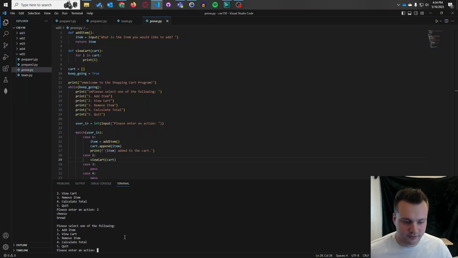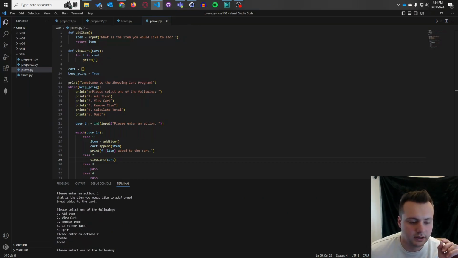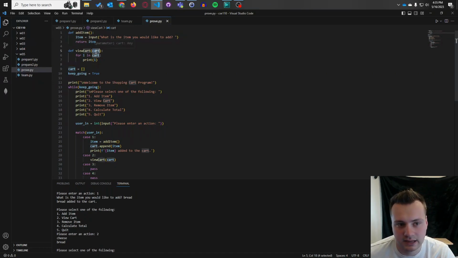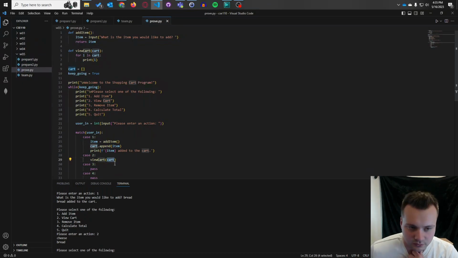Perfect. Okay, so now when you type in 2, it says cheese and bread. Now, what had happened was I forgot to put cart right here. The problem with that is these two, this one and this one, don't need to be the exact same name, but you need to use the same name here as you do here. I used cart because it was just simple and easy to understand. But this one right here also needs to match this right here. I hope that's making sense.